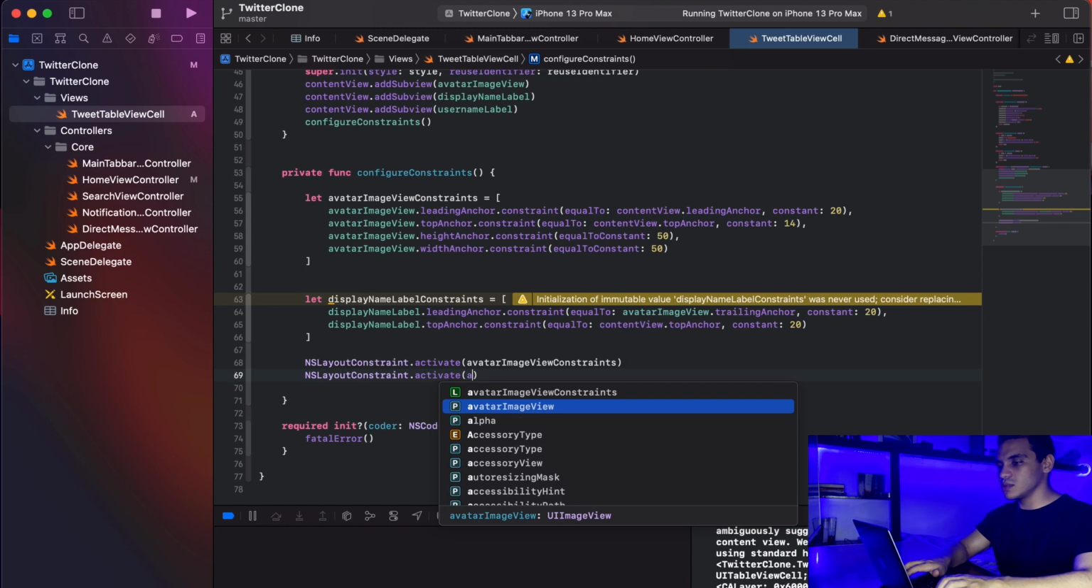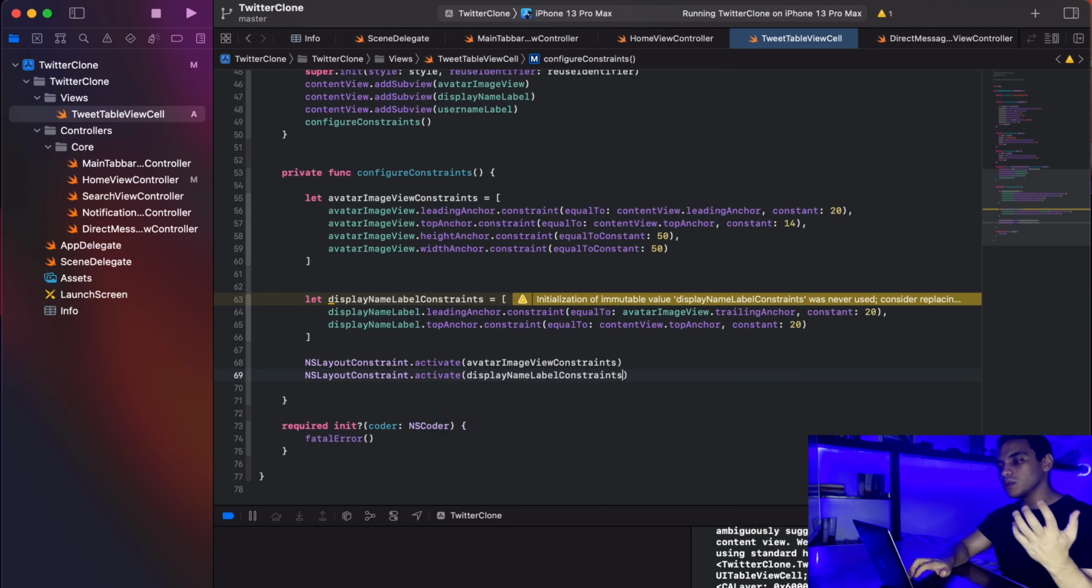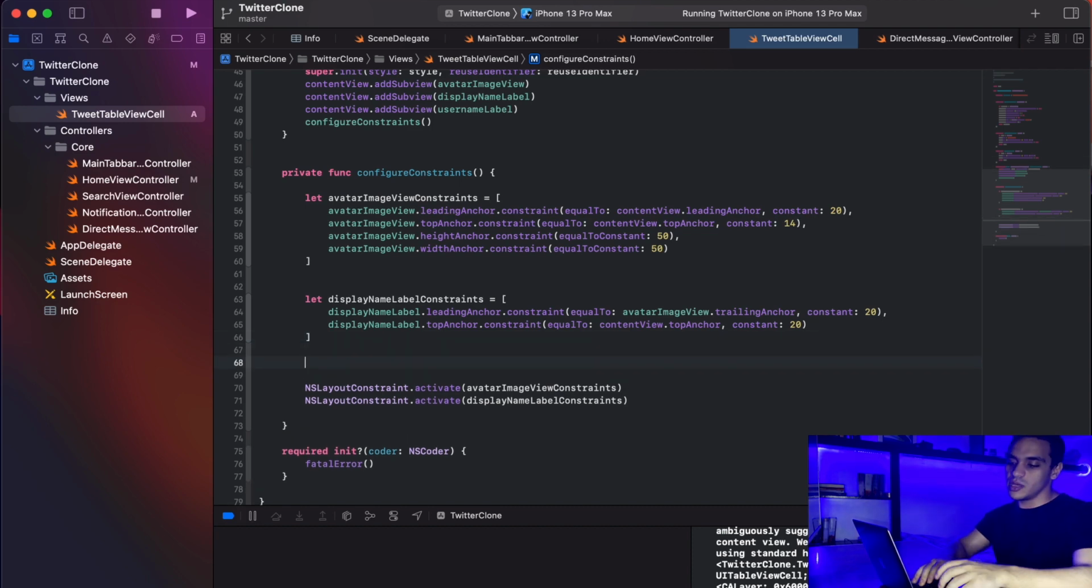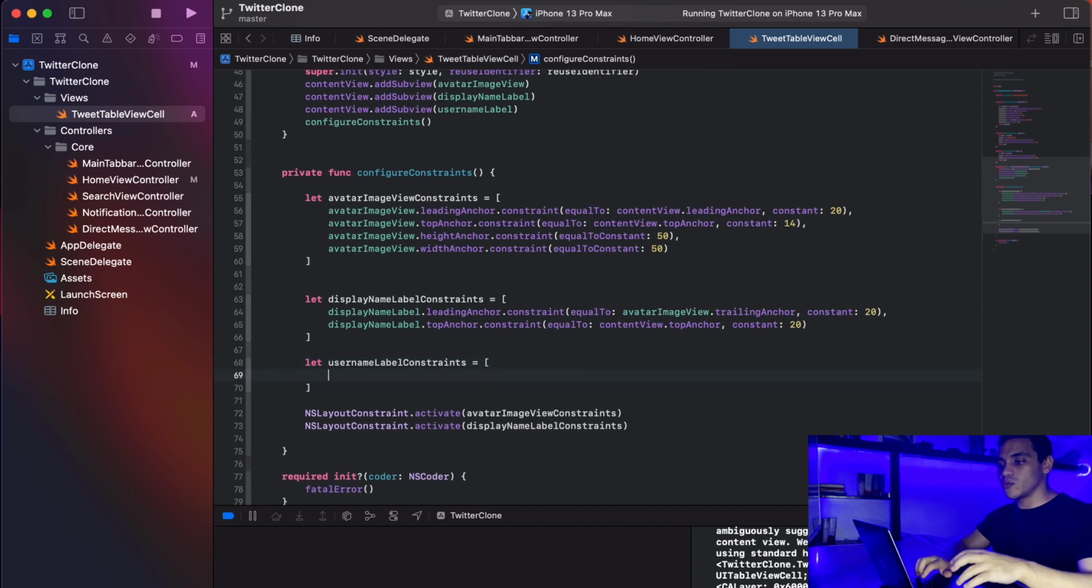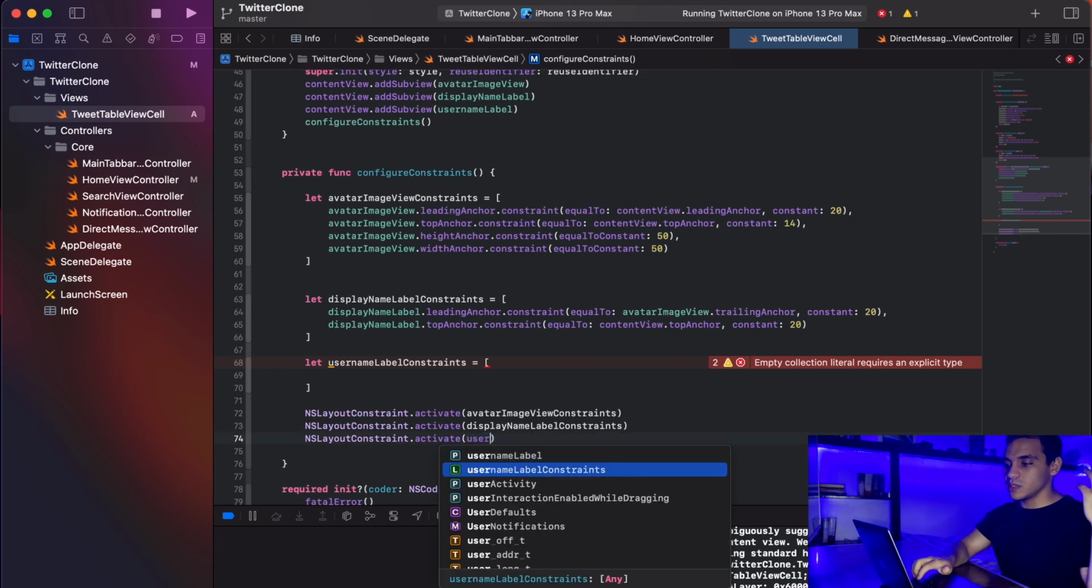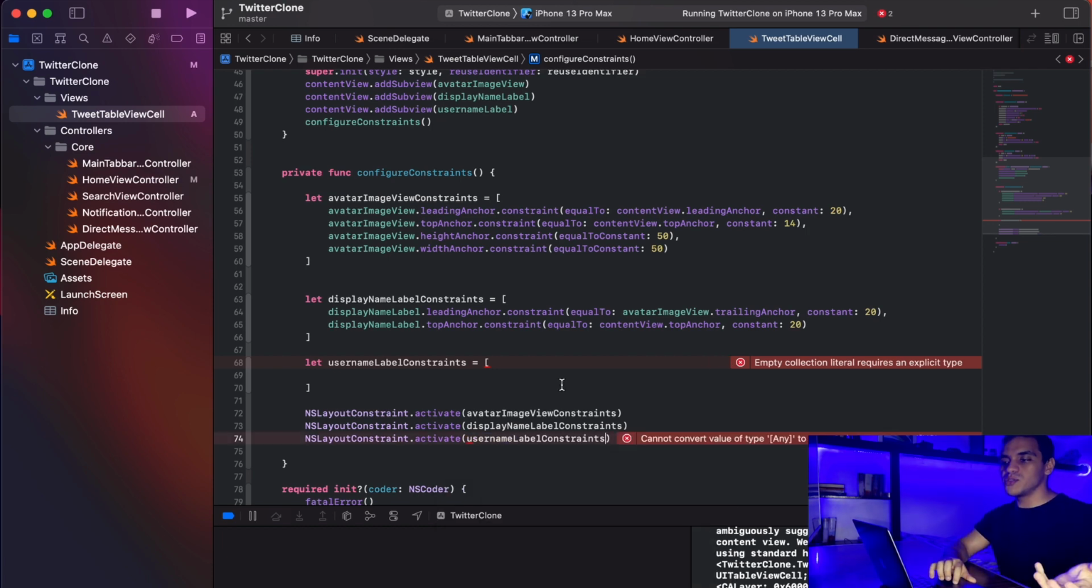All right, no, that's not it. So basically, display name label constraints. We just need to activate the username label as well. So let me say here username label constraints, and that is also going to be an array which we're going to pass the constraints of that as well. So before we do so, let me just activate that as well so we don't forget.